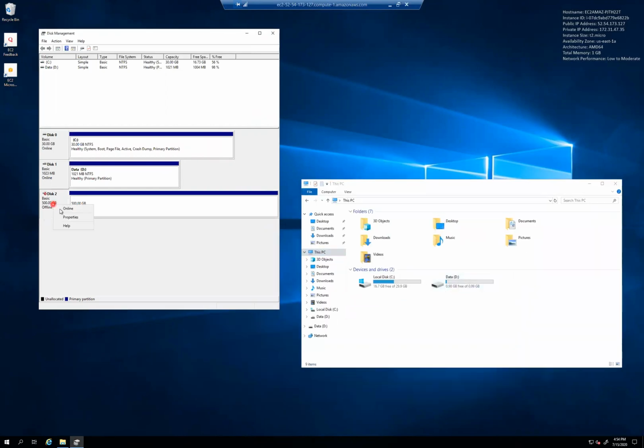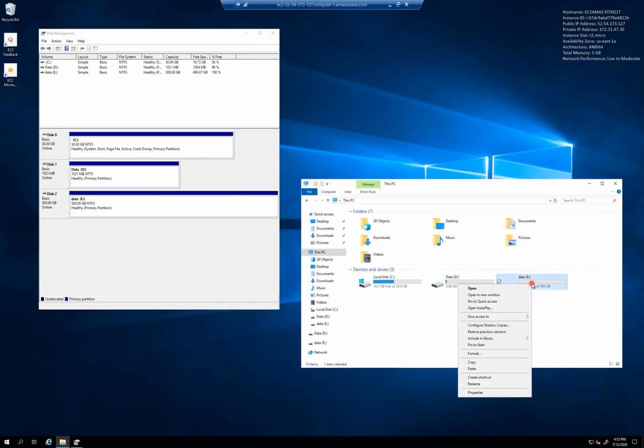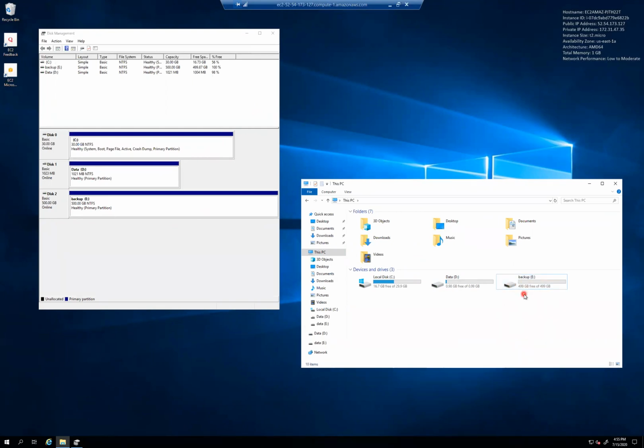Right click on it, click online. As soon as I bring it online, since it's already partitioned and formatted as NTFS, we see that the second disk is also available. Let's rename it; let's say we name it backup. So the second disk is also available here.